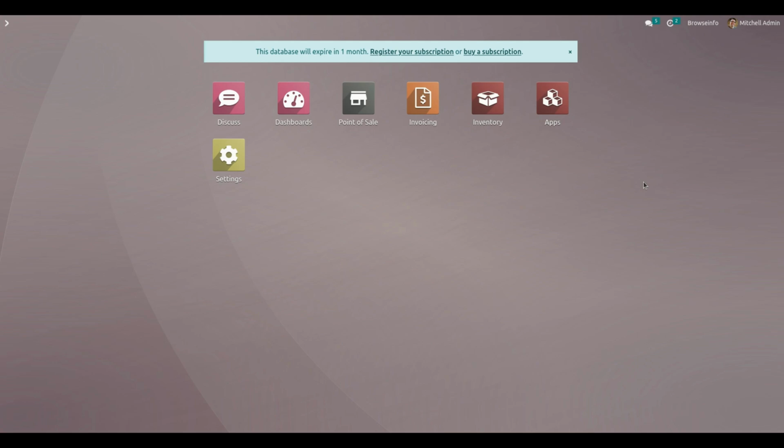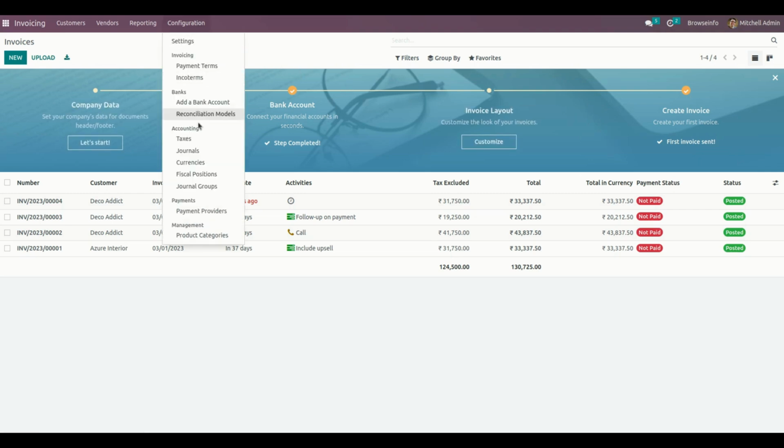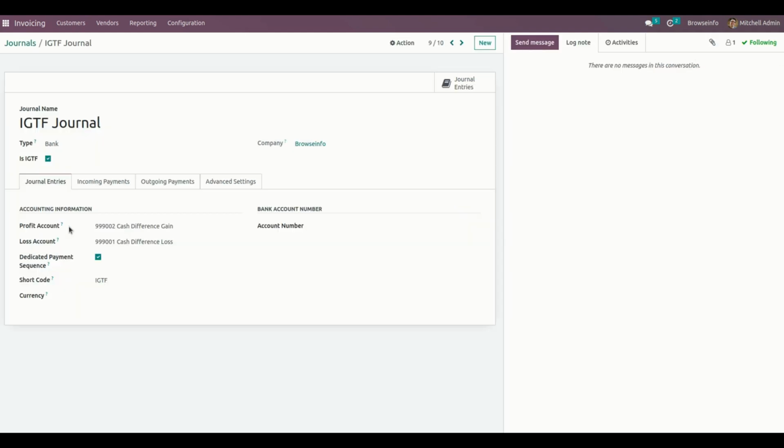To set up the taxes, at first we need to complete the journal's configuration. For that, we need to get into an invoice. Under configuration, you can see journals, a set of journals which are already created. For this tax configuration, we need to create an IGTF journal. So for that, I have already created an IGTF journal here.